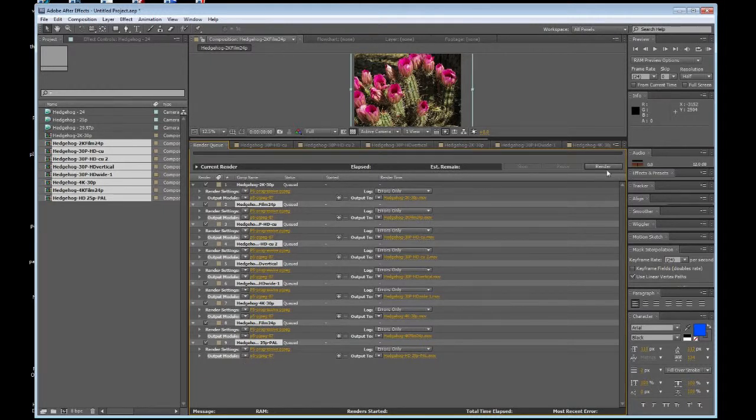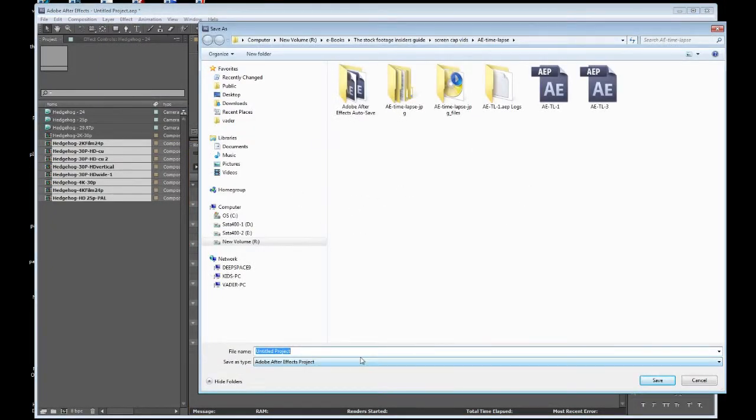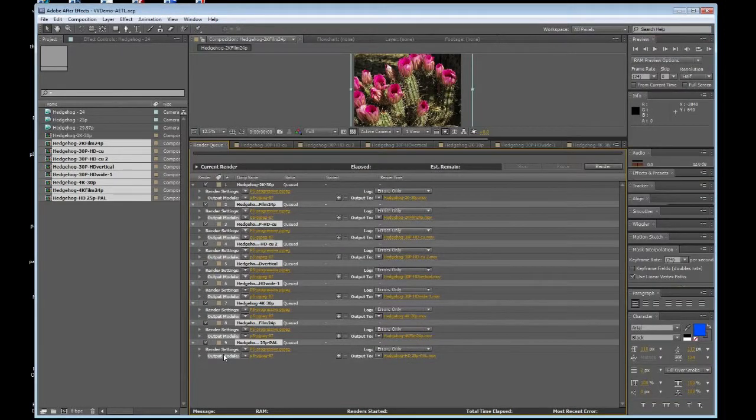At this point, you simply click render, but before doing so, save your project and save it in a logical place. I'm just going to call it VV demo AE time-lapse. And the reason I want to save it is you never know, you could lose power, the computer could blow up, whatever the reason, but you want to have this project saved so that you can immediately reload it should you have to and not have to do all that work again.